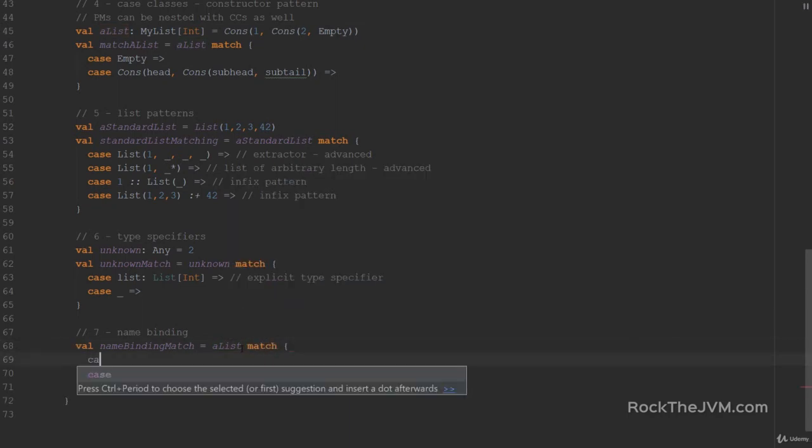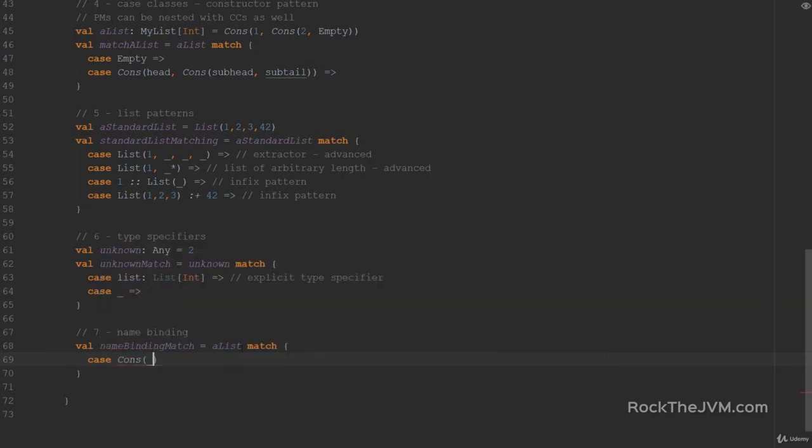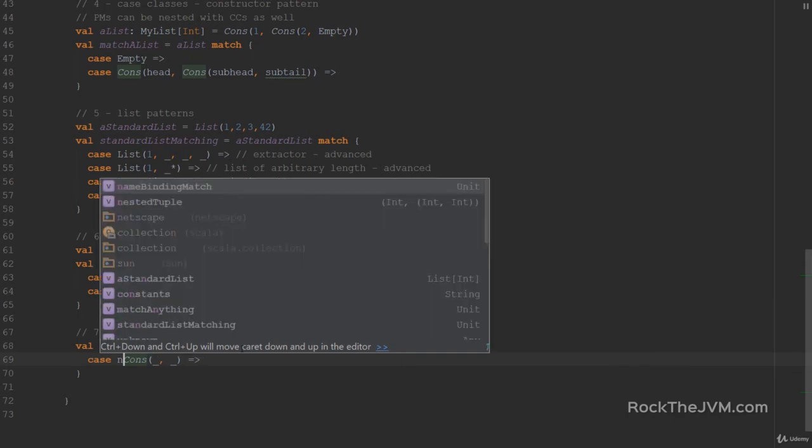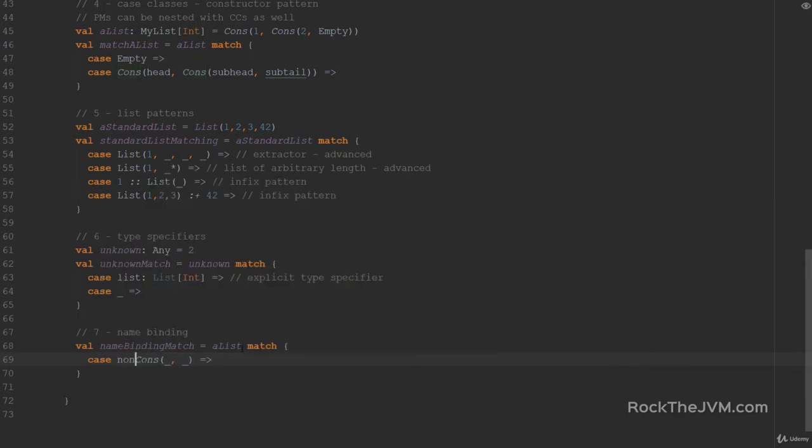And I'm going to say case cons with 2 underscores. But before that, I'm going to give that a name by saying non-empty list at. So this name at will name a pattern. This is a name binding, which makes you use the name later or here in the return expression, like you did with variables earlier. But the name binding is more powerful because you can name entire patterns here.